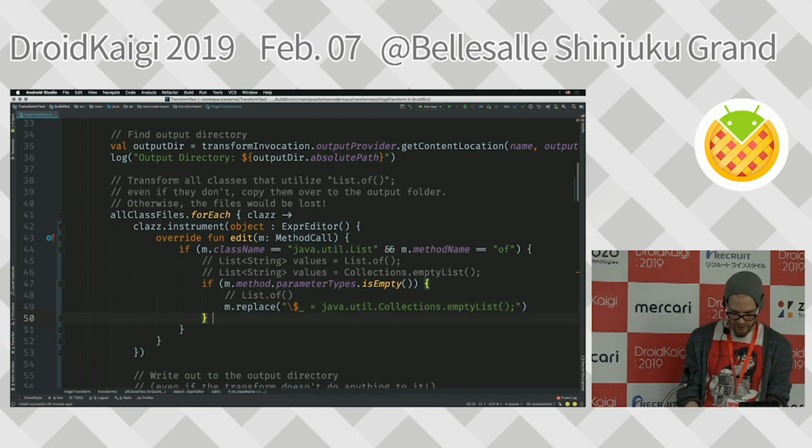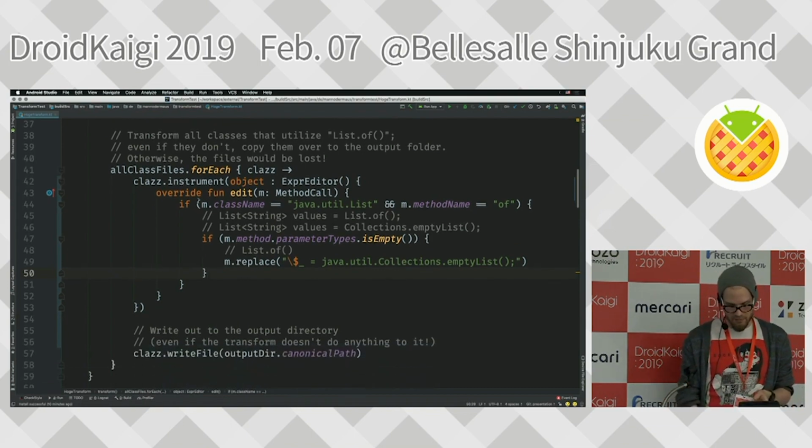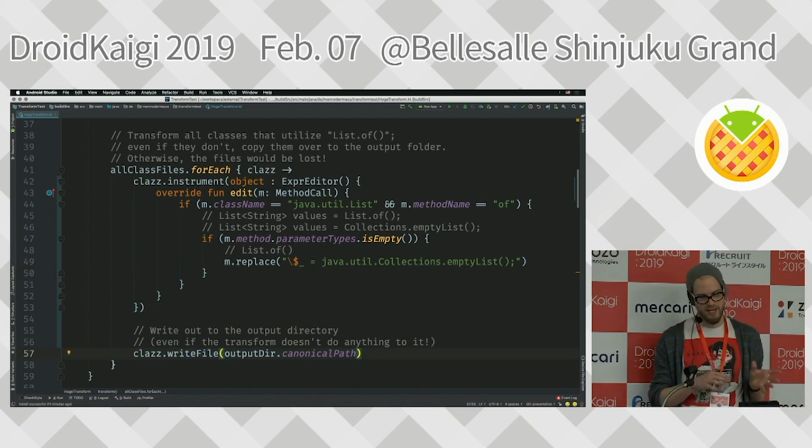Of course, here you would have else, and then you check for how many parameters does it have, and stuff like that. But that is effectively what the transform now does. So going back outside of this instrument block, at the end it says classFile write. We write the file out to the output folder.